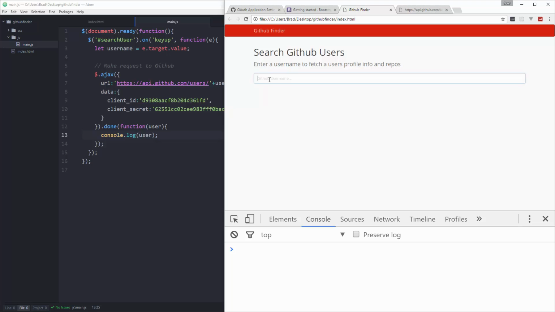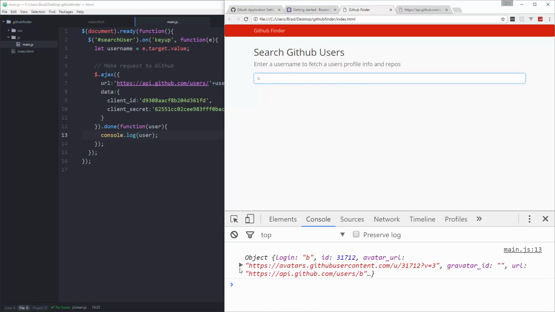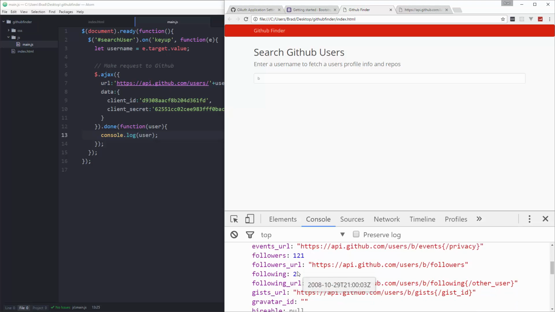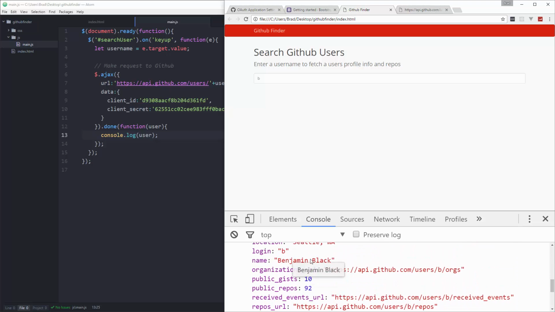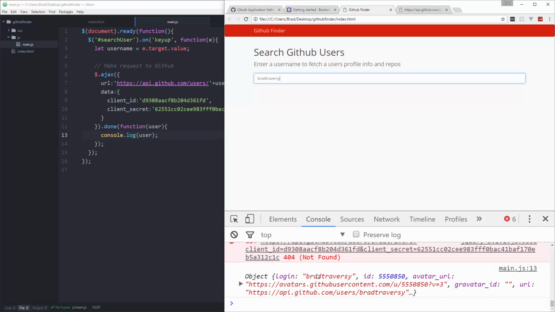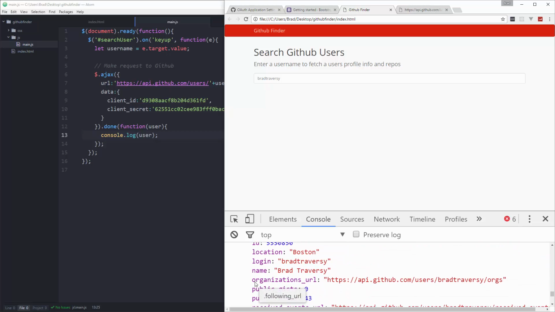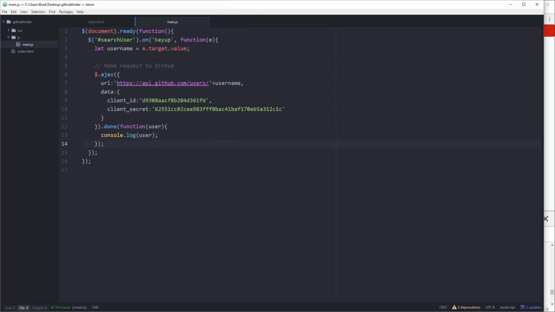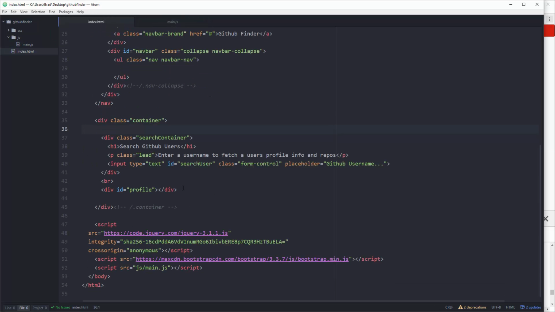And now if I type in B, you'll see we get this object back, and if we look at it, it has all that profile information for B, for Benjamin Black. And every time I type, you can't see it, but it's making requests. The last one you'll see is the last thing I typed in, which is my profile. So it gives us all this stuff. What we want to do now is take all that stuff and put it into our HTML. We have an ID of profile, so that's where we want to stick everything.